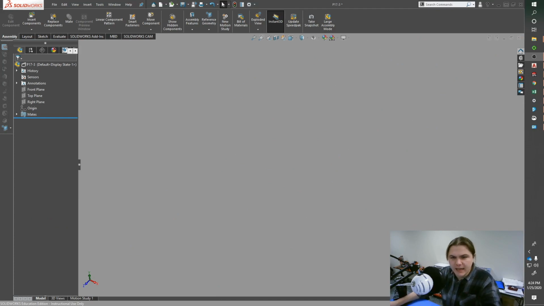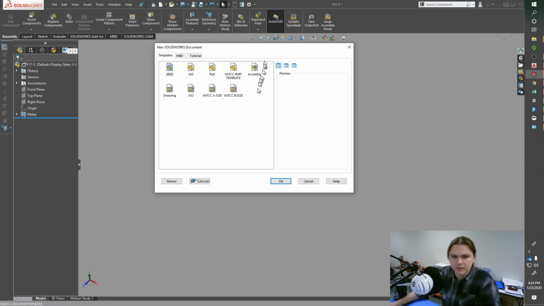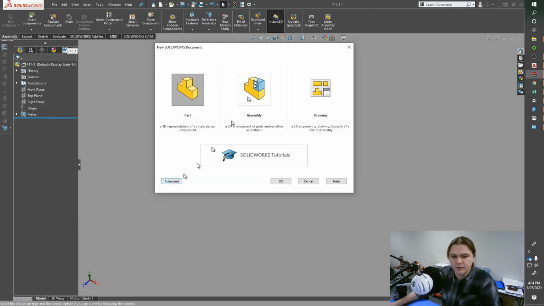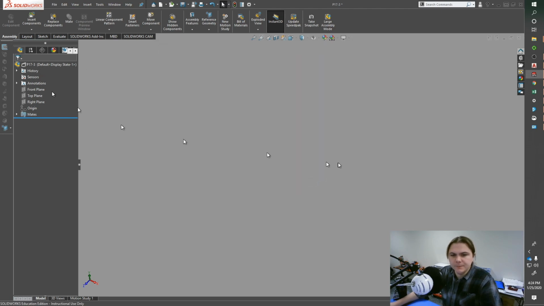I currently already have an assembly file open. To get a new one open, you're just going to press Control N or click on the New File button. And I'm going to select an assembly template. If you're not on this kind of screen, if you're on the novice one, it's just the one in the center there, assembly. I already have one open, so I'm just going to hit cancel.